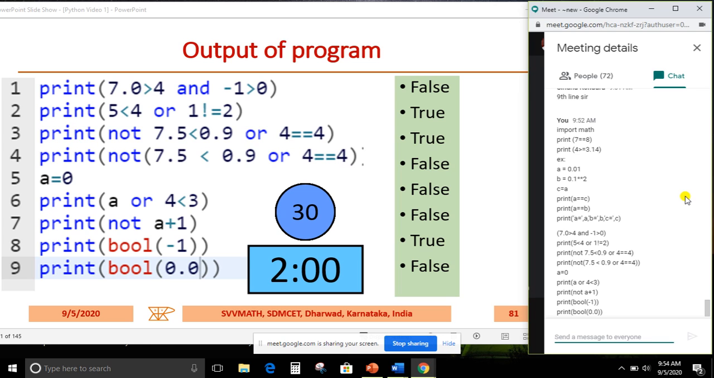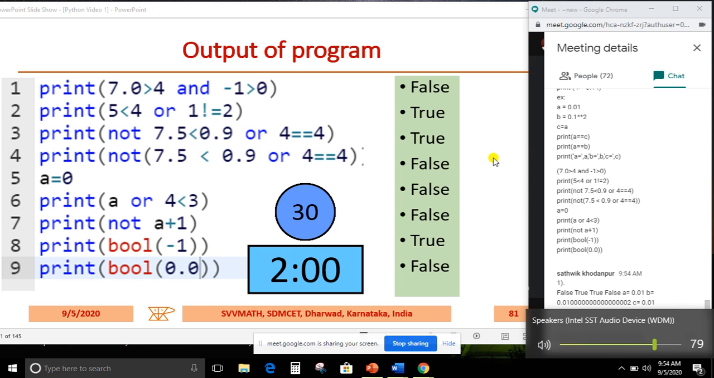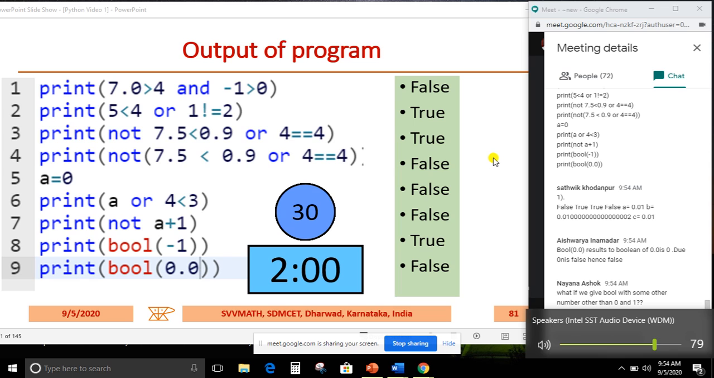Correct. So from print bool 0.0 is nothing. What about bool of 0.0? What will it return? False. Yes, sir. But what somebody is understanding is bool of 0 means, 0 is already false, no? Yes, sir.